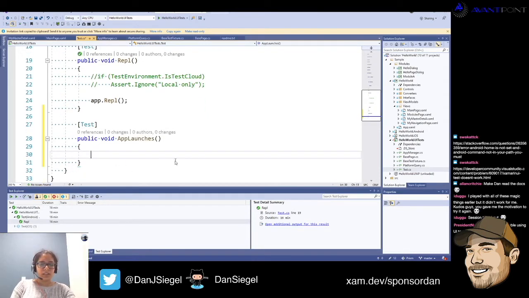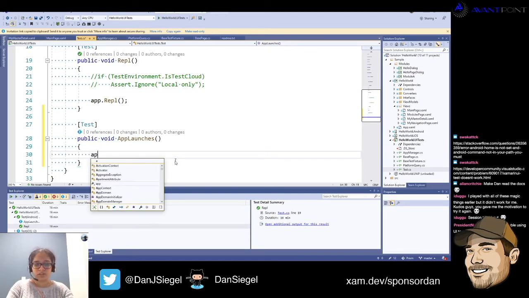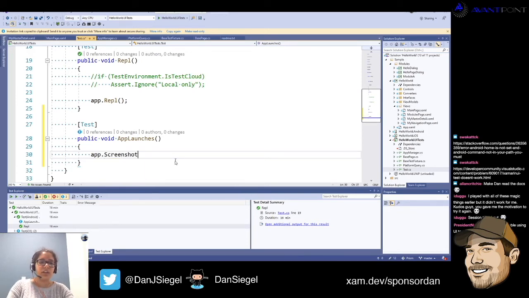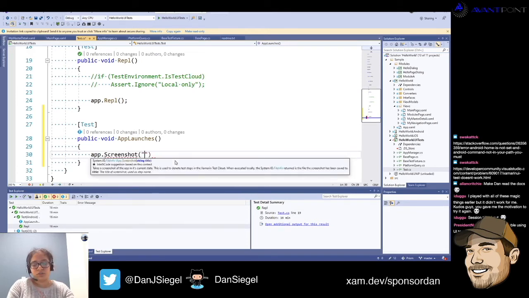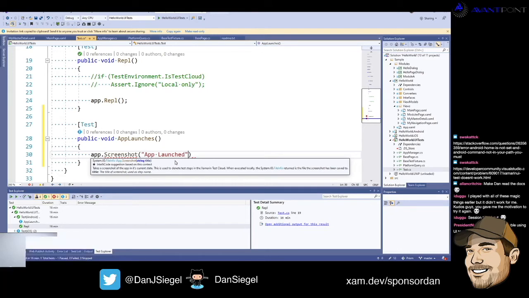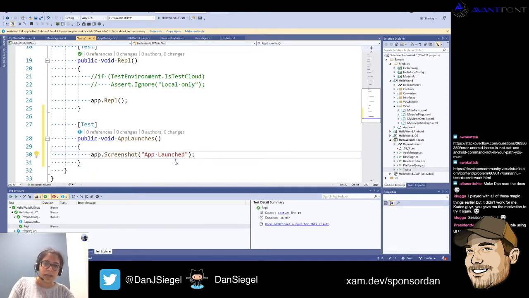And then inside of it, this by default will launch your app. The only thing you need to add here is app.screenshot. So just type app.screenshot and pass the string app launched. That's basically the title of the screenshot that you'll see in App Center. So everything you put in here is what you'll see in the report.